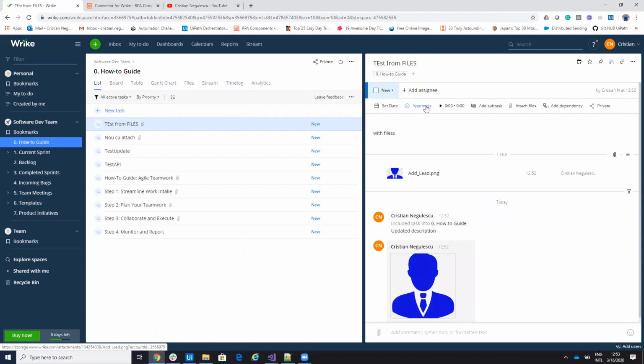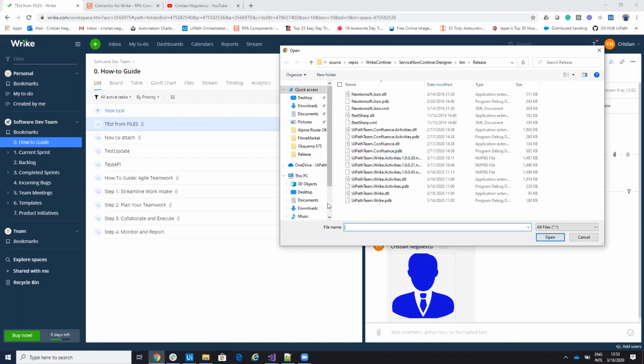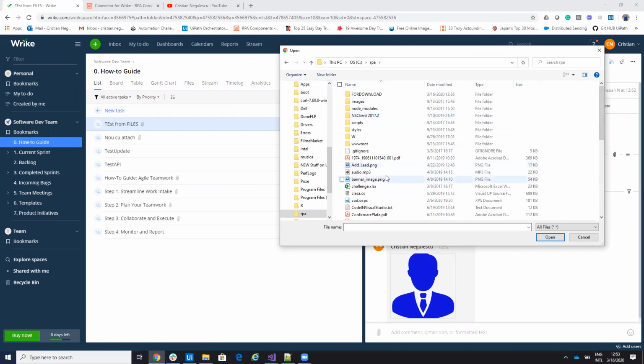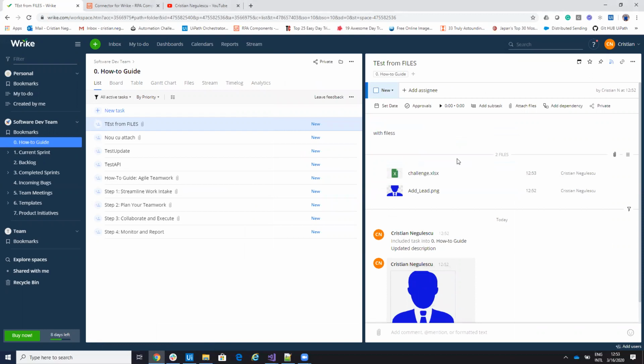But I want to attach another file. Let's attach another file from the computer. I will go to RPA, and I will add another file, this Excel file. So I have two files.